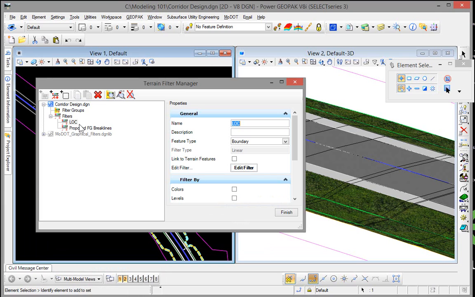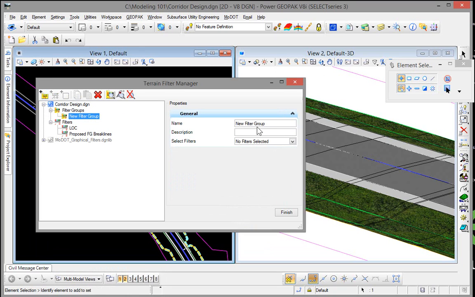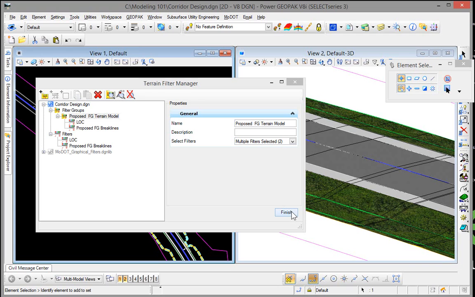Now what we want to do is put these two together as a group. So I'm going to create a new group. I'll just call this proposed terrain model. And let's put FG in there for finish grade. And we then need to select our filters. So we're going to grab both of those and then finish.